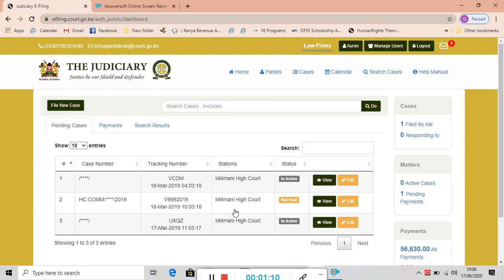file a matter. So once you log in, this is the interface that will be shown. There's home, there's parties, there's cases, there's calendar. There's all these things that we'll go through bit by bit in other subsequent videos. But for today, I thought I should inspire some hope and show you how you'll get the real job done, and that is simply filing your matter.